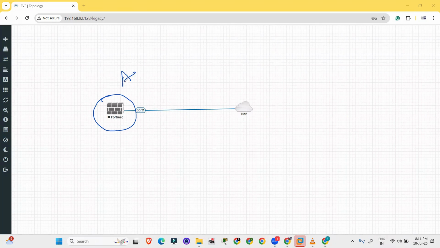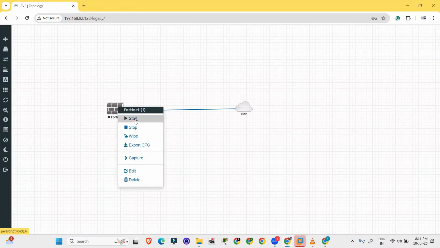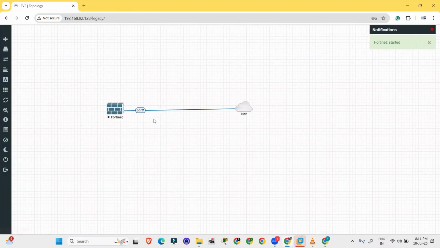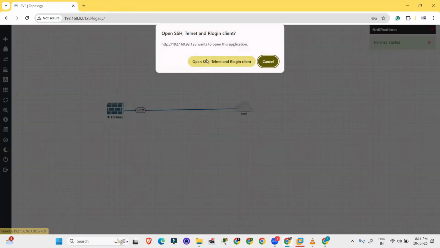Today we are going to create profiles, like the administrator profile, over a FortiGate firewall. We can create multiple profiles over the FortiGate. So first of all, let's start this device. Click on start. It will boot up in a few seconds.